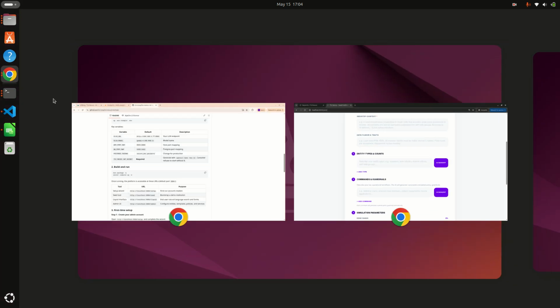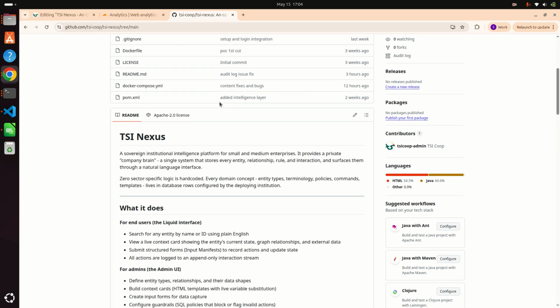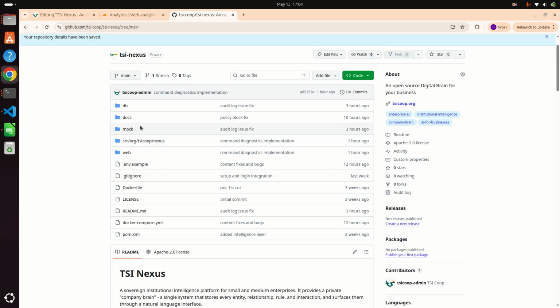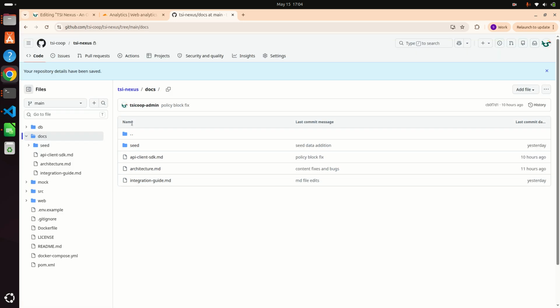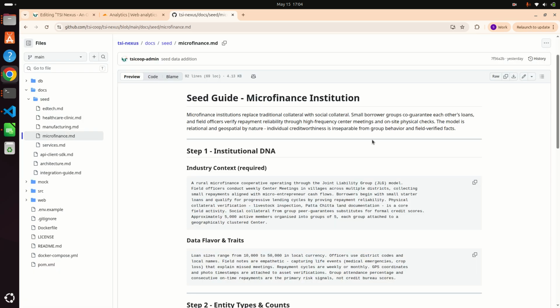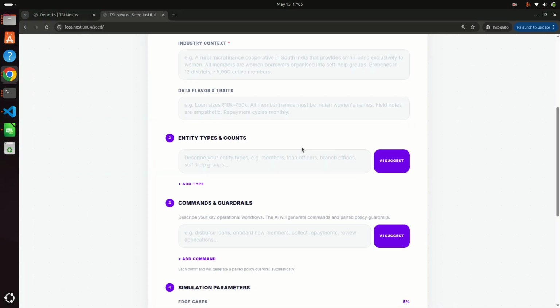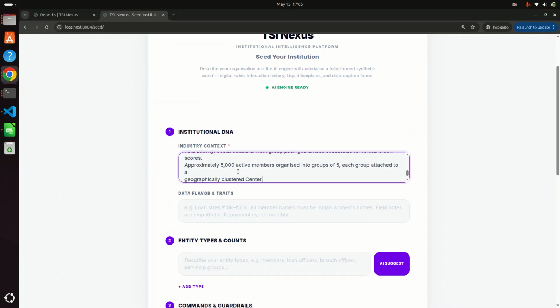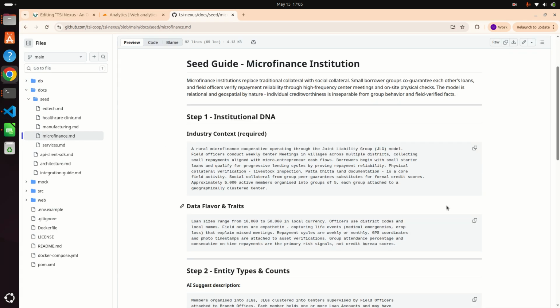So we have this documentation here, where there are a few sample document types and institutional types that have been set. I will pick up one, which is microfinance. So there is an industry context here. I'll just copy it and paste it here. So I've given some industry context, and then I've given the data flavor.